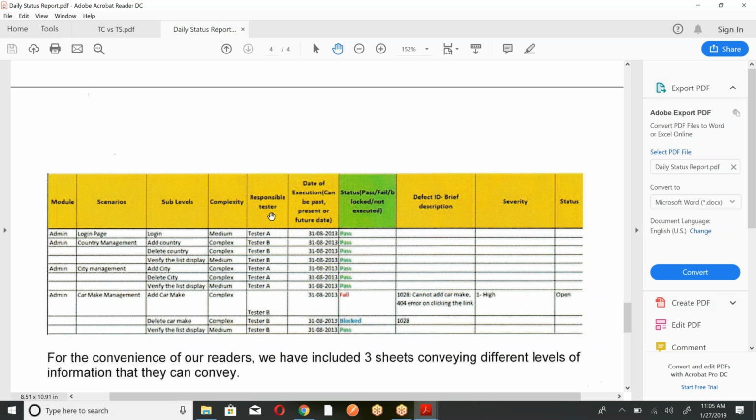Tester ABC means your name should be there, right? This is the sample one, so that's why. Then the date of execution: if it is a regression, definitely every quarter they will change it. If you have sprint-wise testing, then definitely you can put which day you executed it. They can track it, and then pass or fail here, and then you can put the defect number, or defect ID.